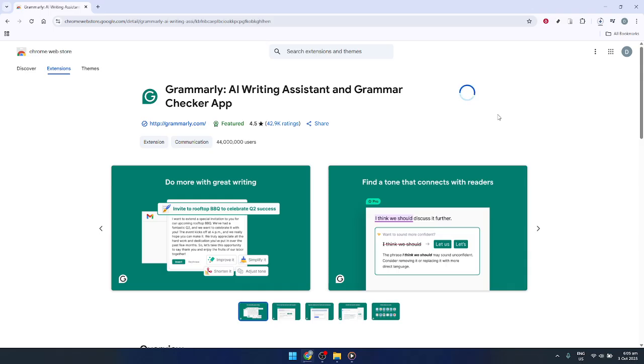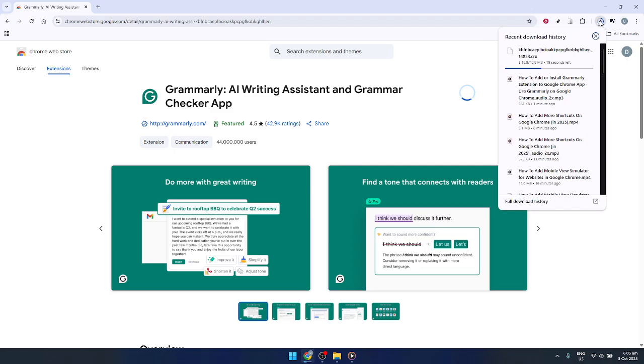This step is crucial as it ensures you're giving permission for Grammarly to integrate with your browser. After confirming, you need to be a little patient as Chrome takes a few seconds to download and install the extension automatically. It's a background process, so you'll just need to wait briefly. Once the installation is complete, the Grammarly icon will appear in the upper right-hand corner of your Chrome toolbar.